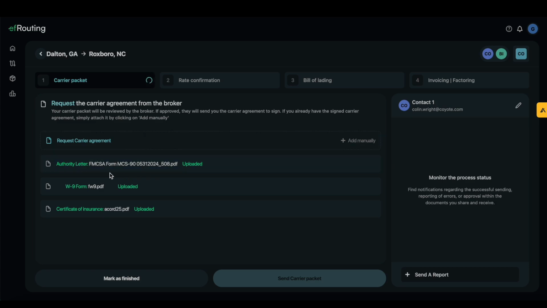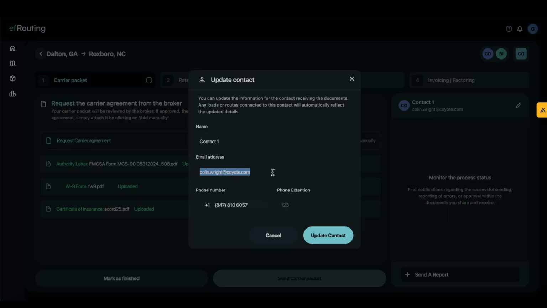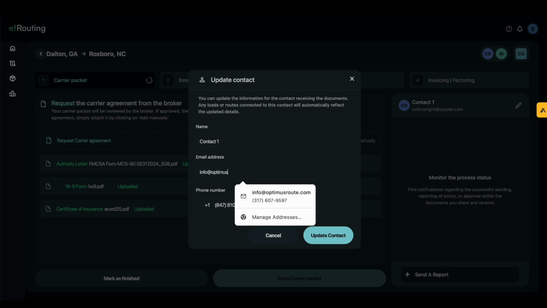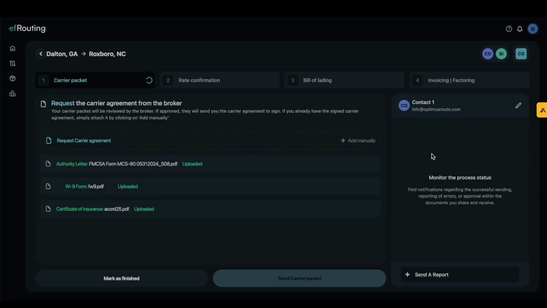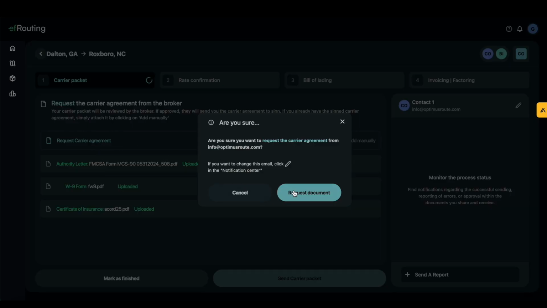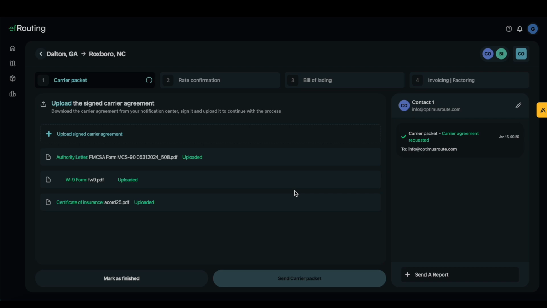You can have all of your carrier packet documents uploaded, and for new brokers, you can submit a request for a broker carrier agreement. I'm going to change this email address, for the sake of this example, to an email that I have access to. Now I'm going to request the carrier broker agreement. What you see here on the right is a log of every activity that has happened in the management of this load. It says that you requested a carrier broker agreement.